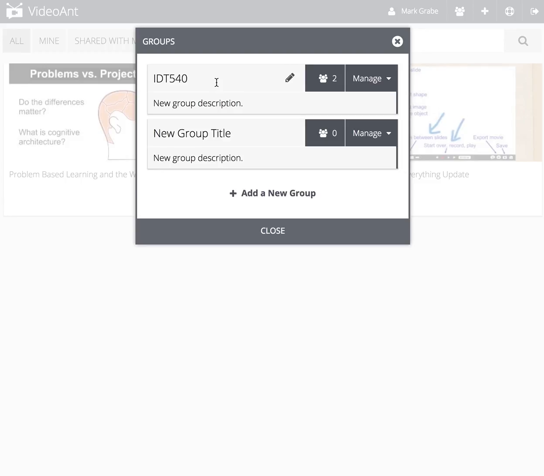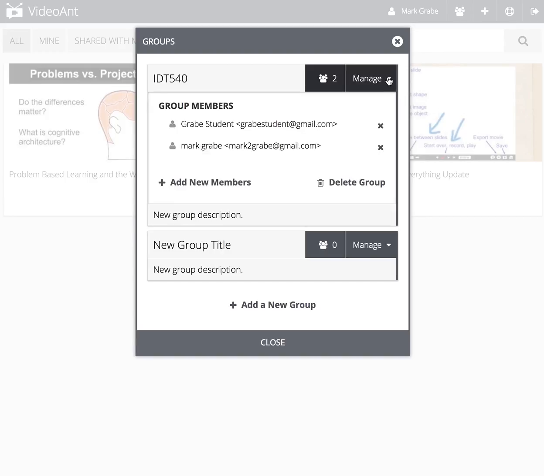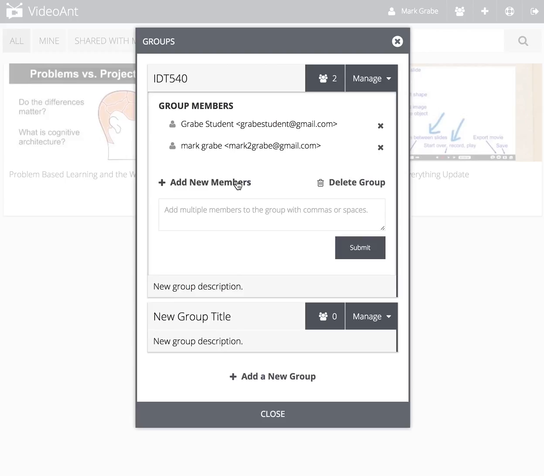I have an IDT 540, which is a course I teach group, and also the opportunity to add a new group. If you look within this existing group, you can see that this is the way I would add new members. So to add somebody new to a group, I would obviously click add new members, and then provide the existing email for those new members. So that's pretty much all it takes to create a group and to populate that group with students.